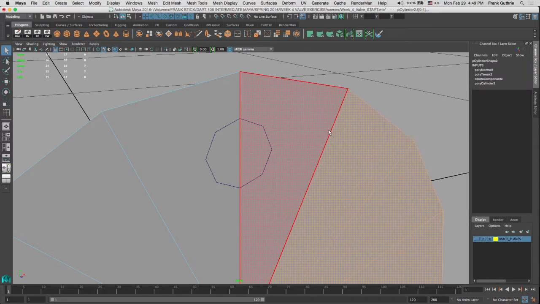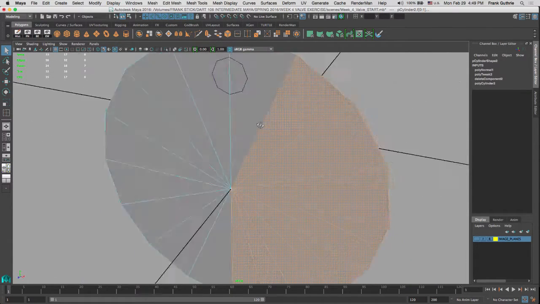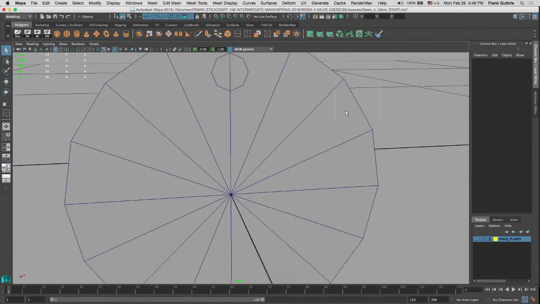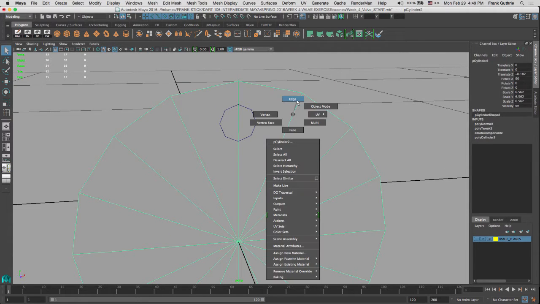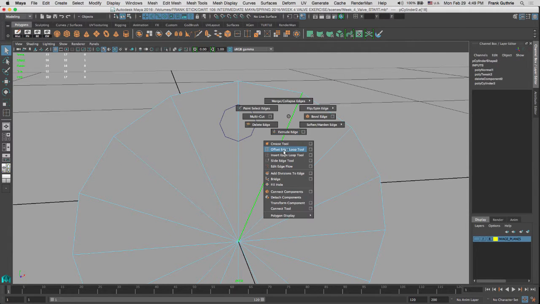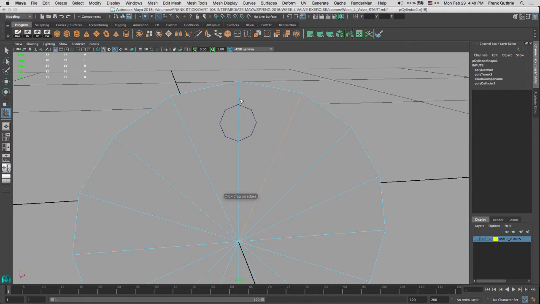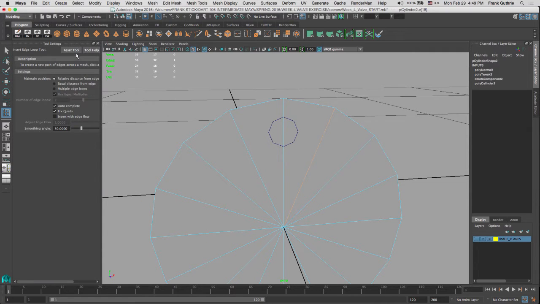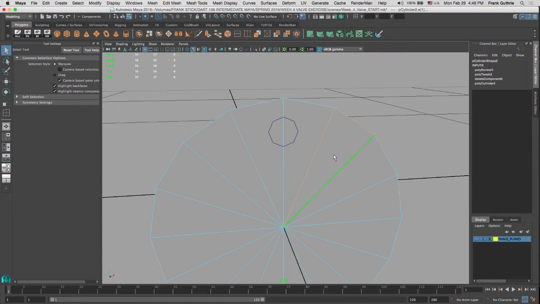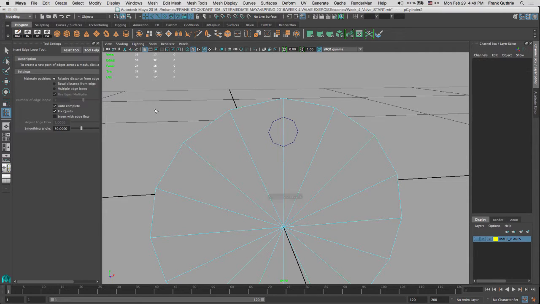So I can have a full plane right here. And now if I go to edges and I insert an edge loop by holding shift and right mouse button, notice that I will get the edge loop so it goes all the way around. So for some reason this is not working. Let me reset. Select the object. I'm going to delete my history, freeze the transformation, insert edge loop.